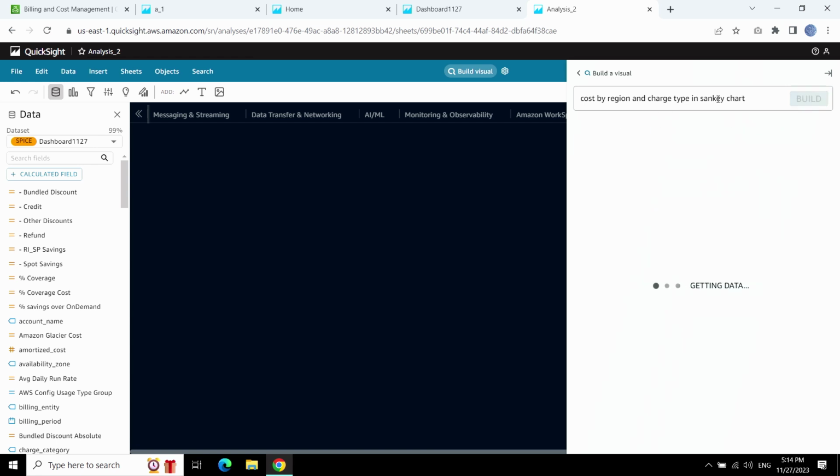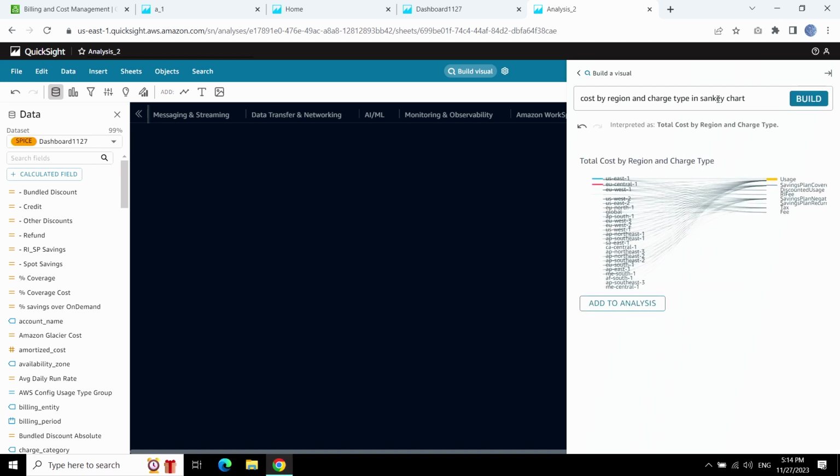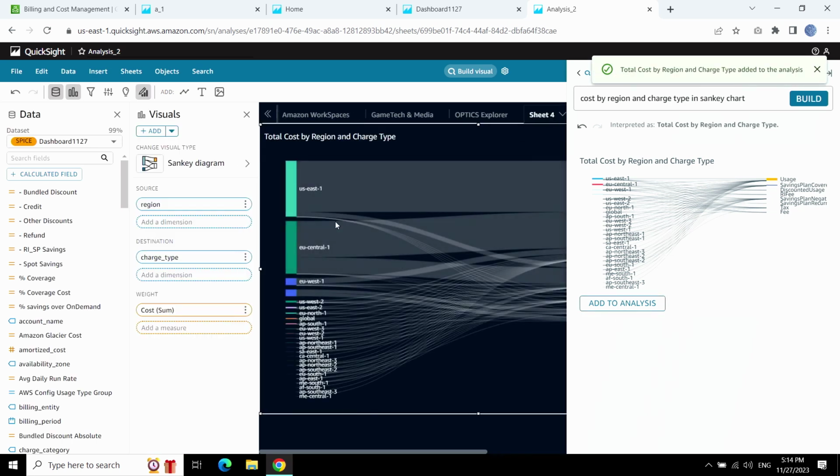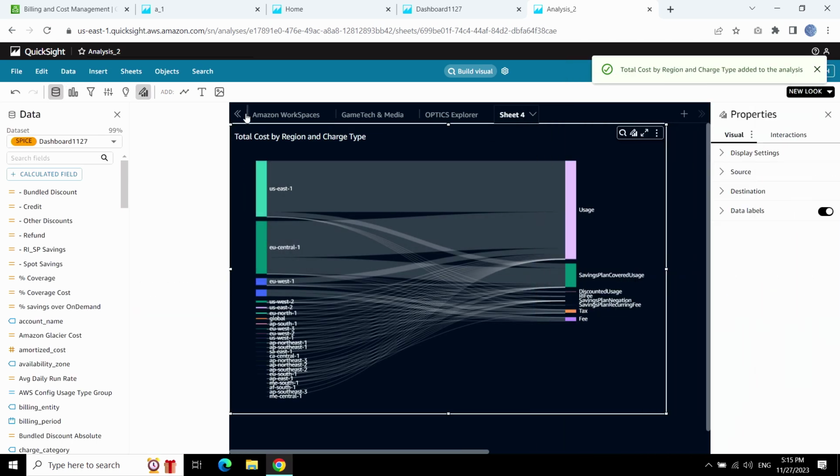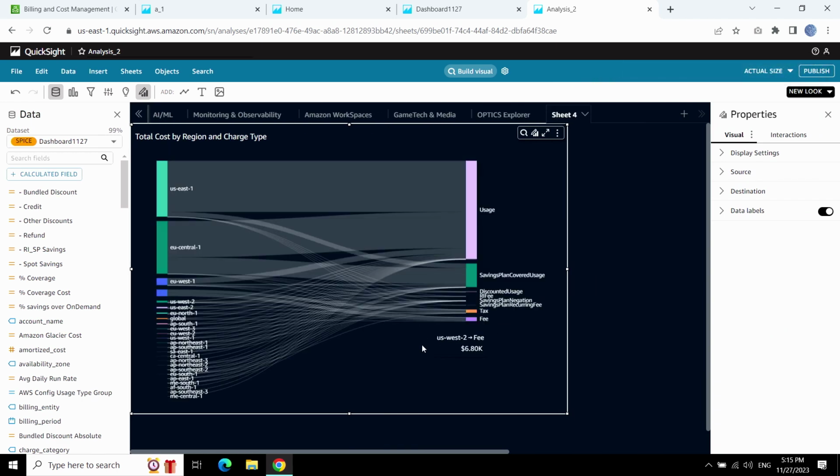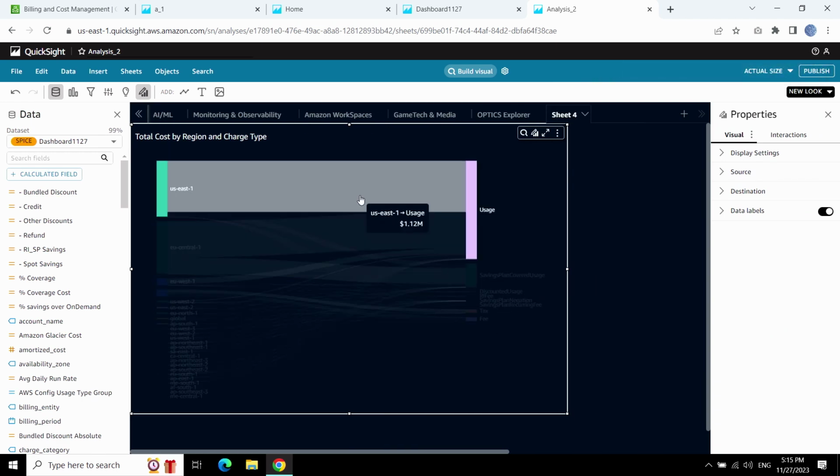So I have formulated an even deeper question here that you could see, and I can sense that there are regions and different usage types. So let's go ahead and add this to the analysis here. And quickly we'll see that I have the most amount of spend coming from US East 1.